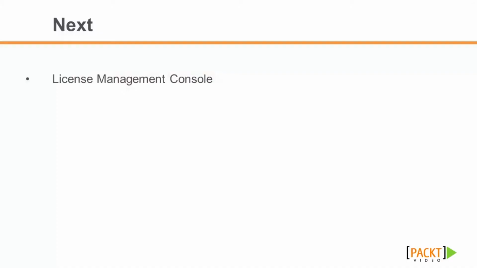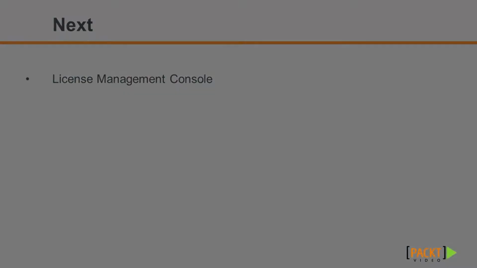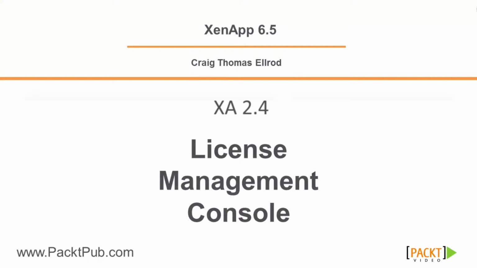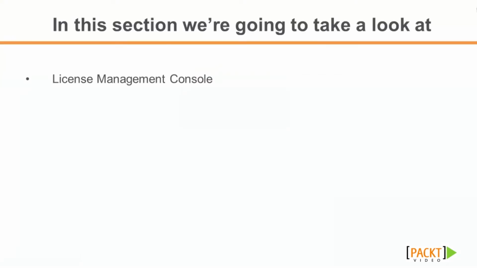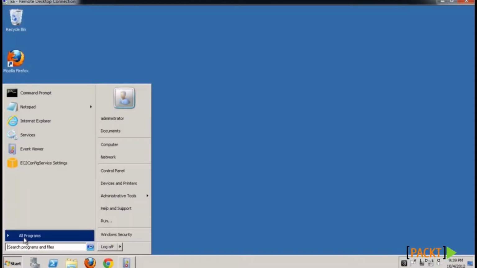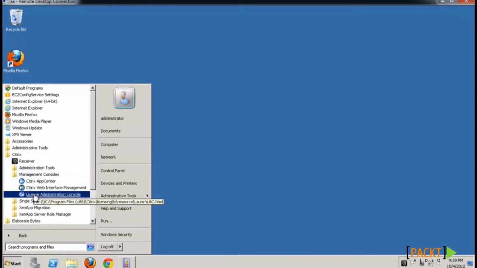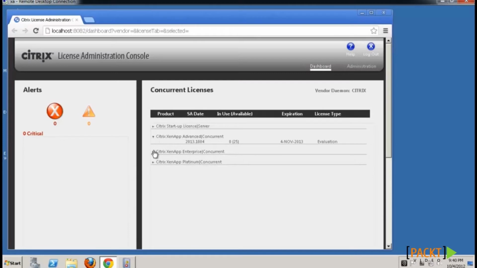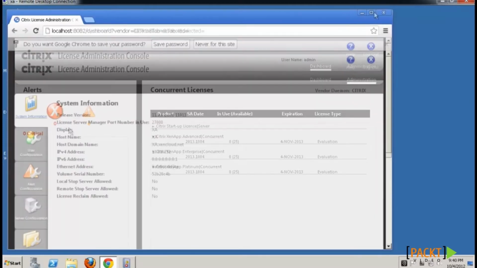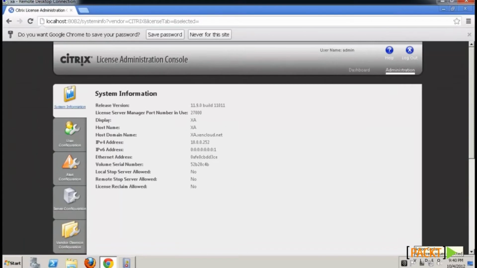Next, we'll take a look at the Citrix License Management Console. Let's talk about the License Management Console. This video shows you how to manage licenses for your Citrix products. You can launch the License Management Console from the Start menu. It runs in a web browser. In the dashboard, you can monitor your licenses. Under Administration, you can view system information.